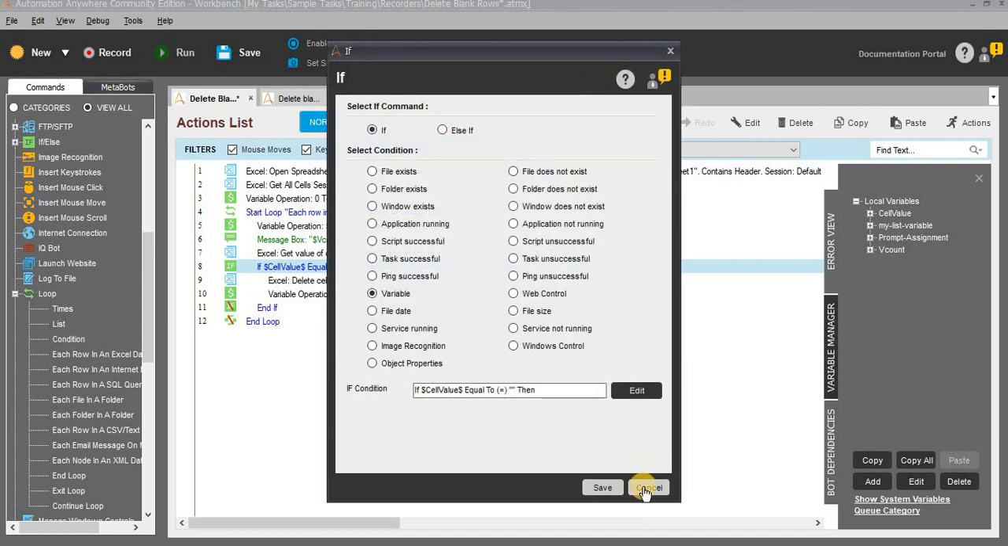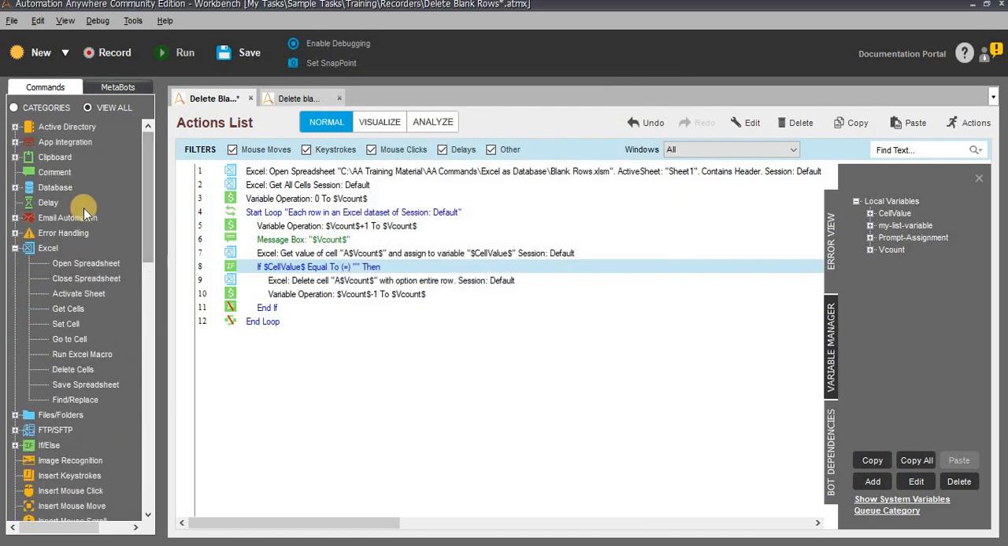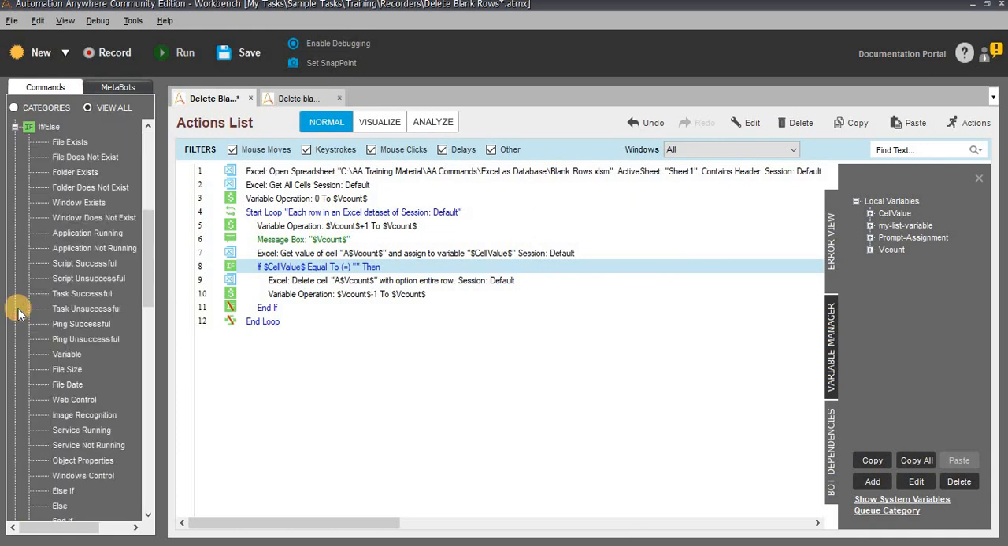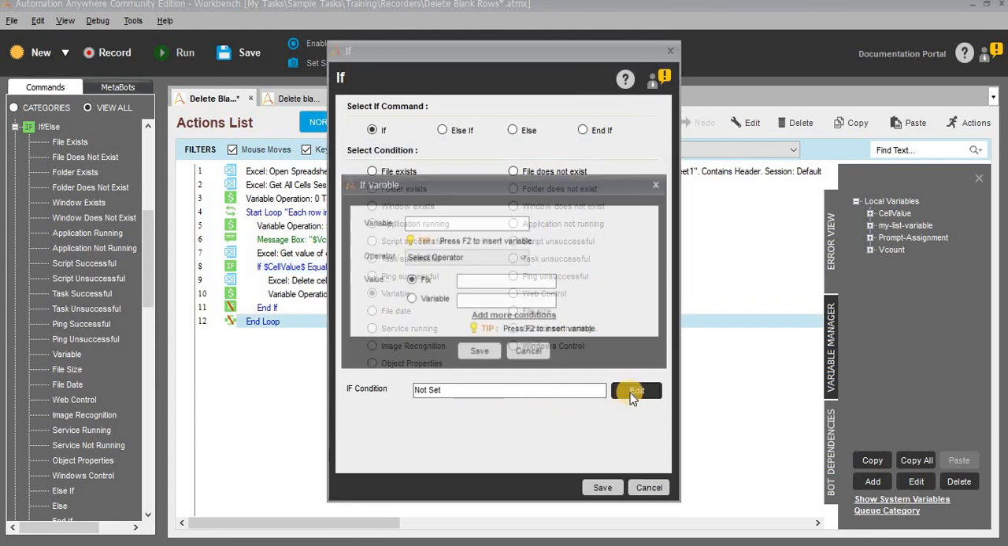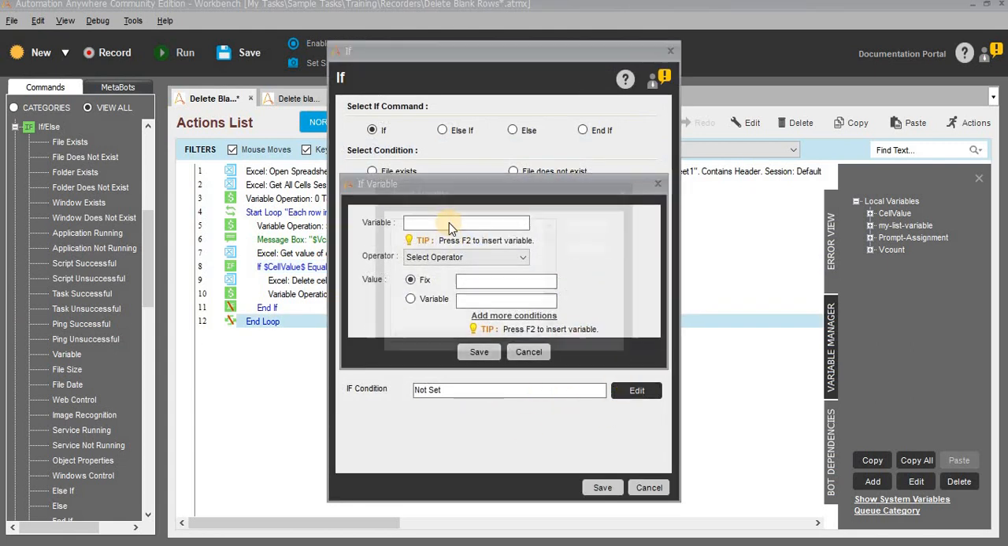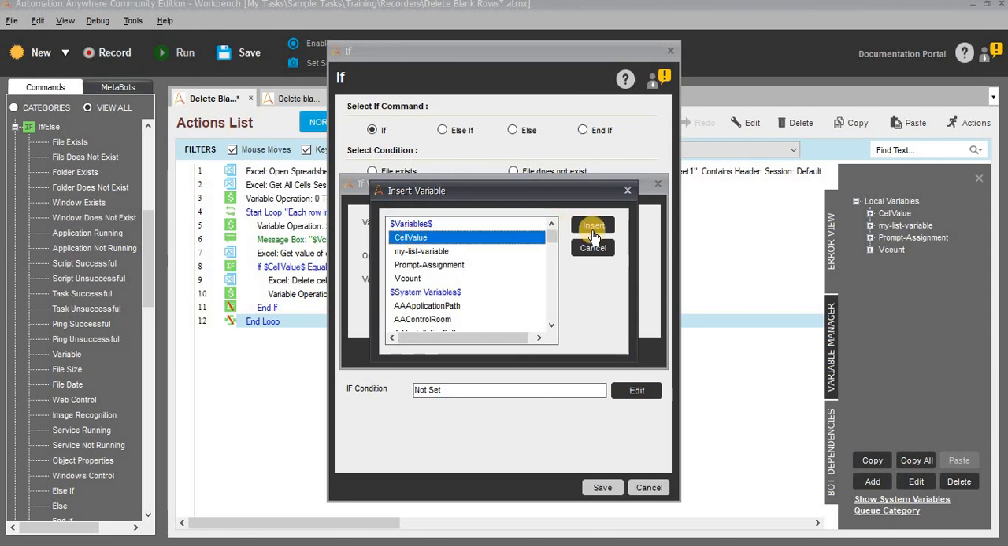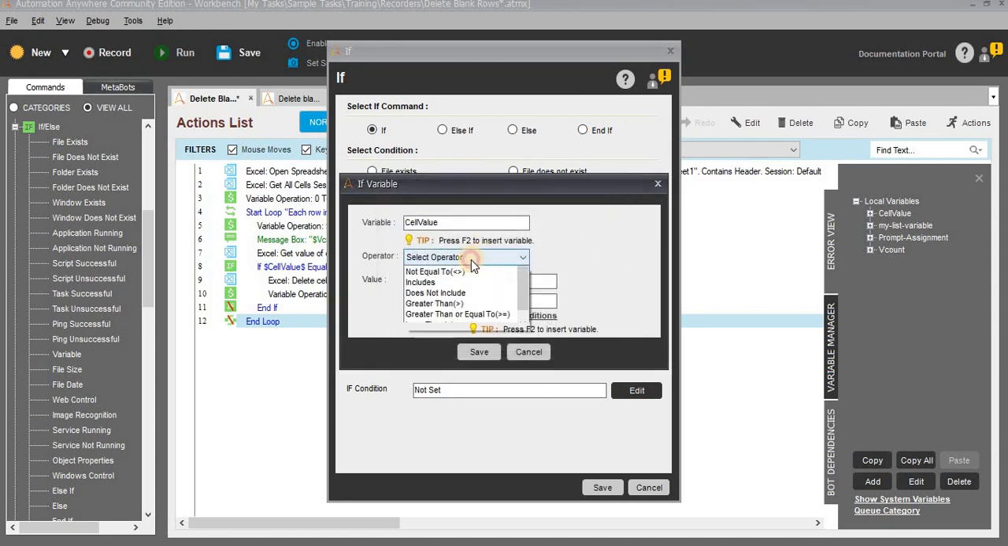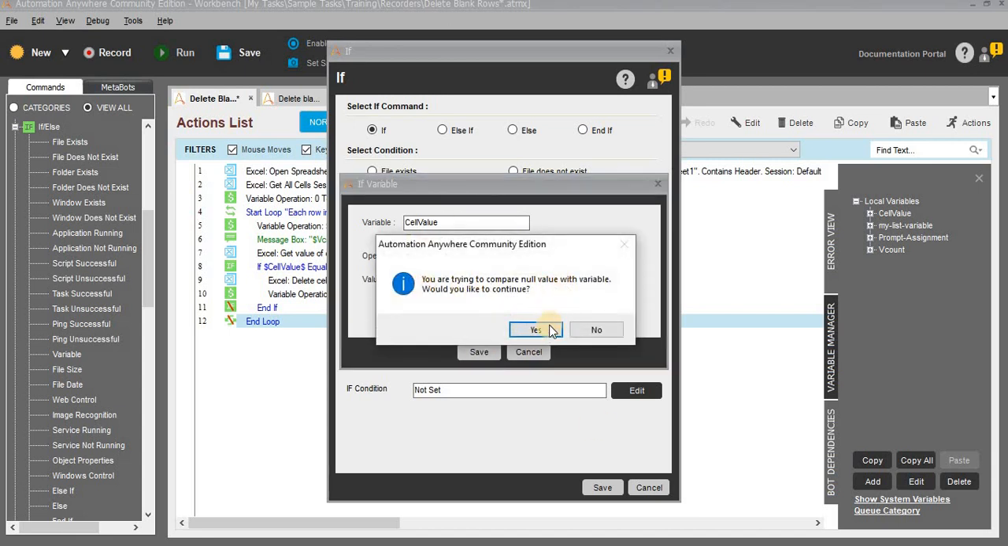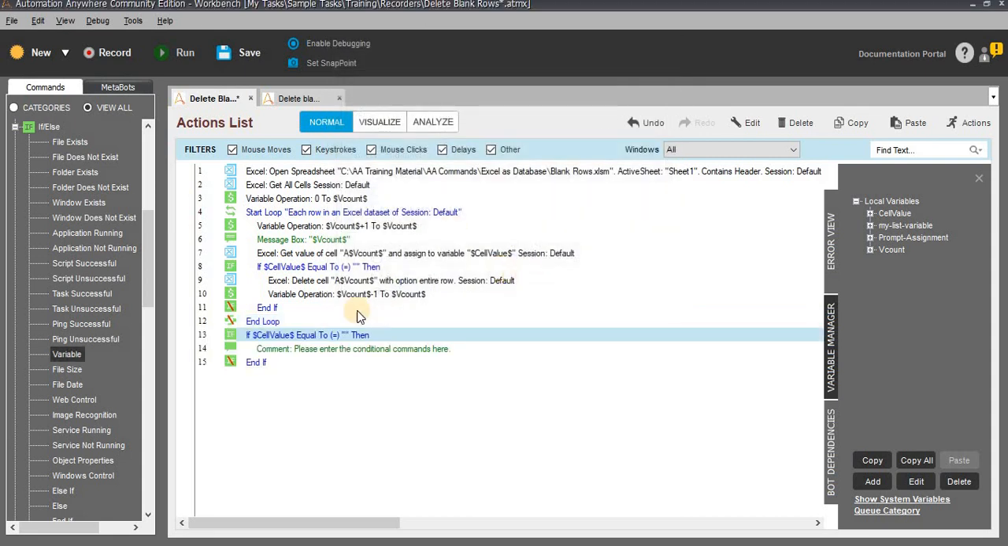I will show you how to use the if condition. So let me go to the if. Using this variable, click on edit. Here you need to select the variable, blank variable, cell value. So equal sign, and you don't need to update any fixed values. Just click on save. You are trying to compare a null value. Yes, we need to compare the null value. So you don't need to update any values in the fixed field. So that's it, very simple.